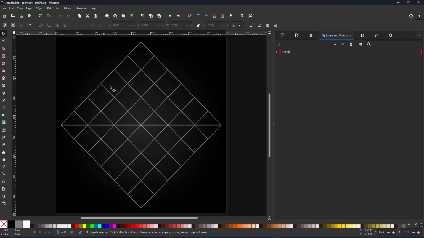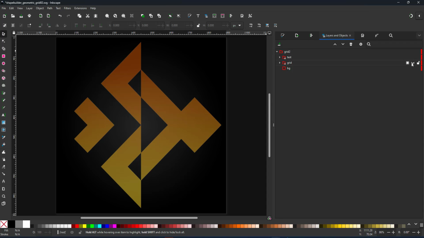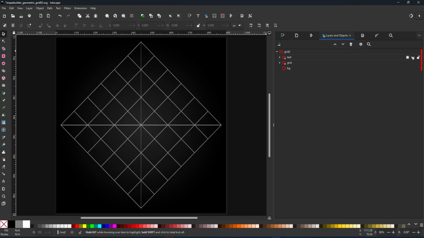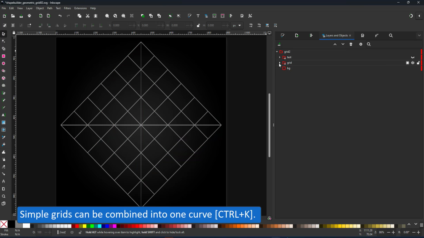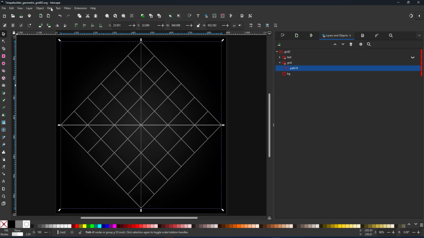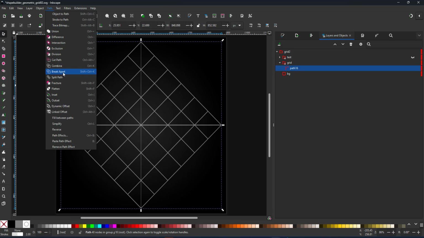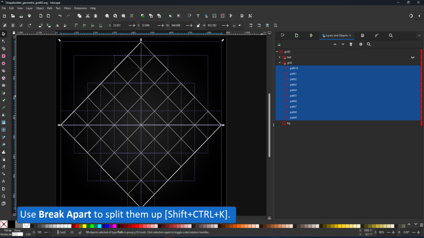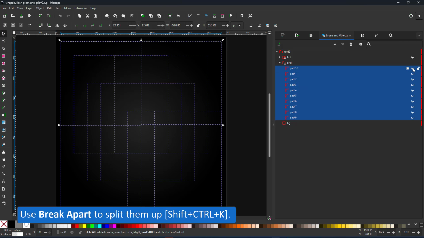Let's open one of the files, a simple diagonal grid. This grid consists of rectangles rotated 45 degrees and two triangles added to it. In this case, I combined all the shapes into one using the paths combine. So there's just one path for the whole grid. You can go in and break it apart to see the elements that it consists of.